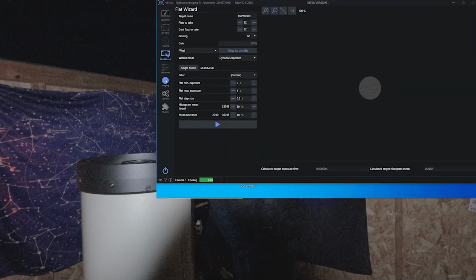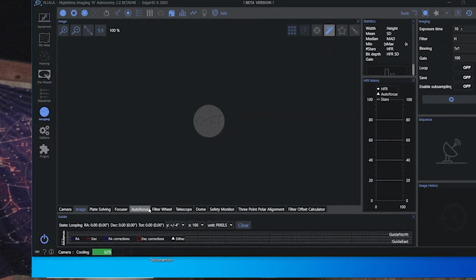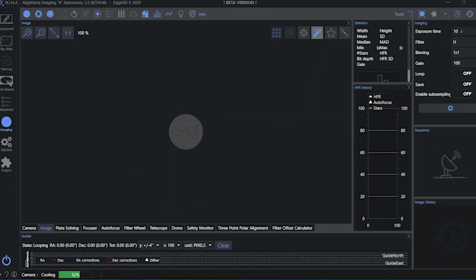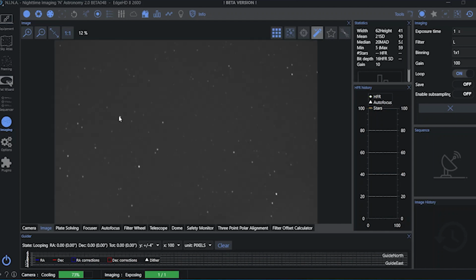Now we've slewed here, I'm just going to go to the imaging tab, and I'm going to set my filter to luminance, and I'm going to change this to 1 second. Not 11, one. It's just got the default everything, but I'm going to turn looping on, and I'm going to go ahead and take a shot. And this is a pretty good star right here.